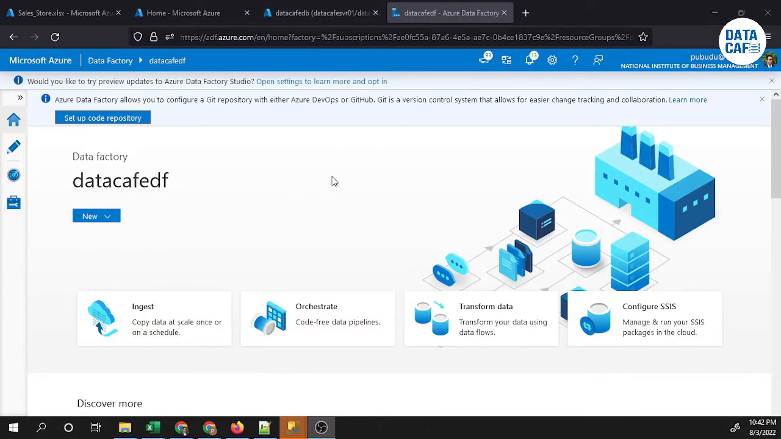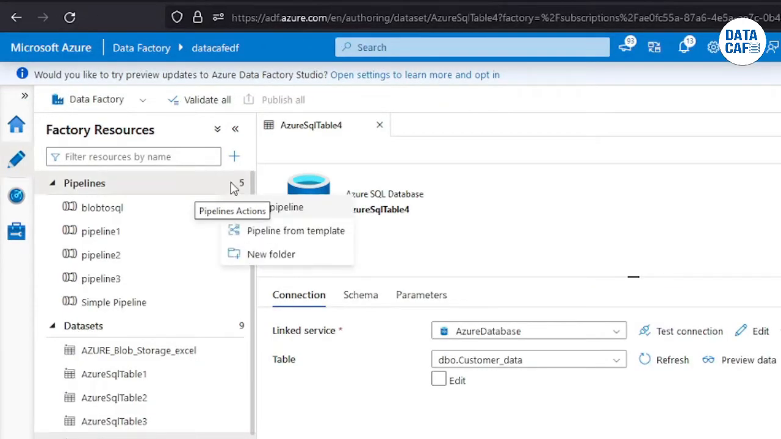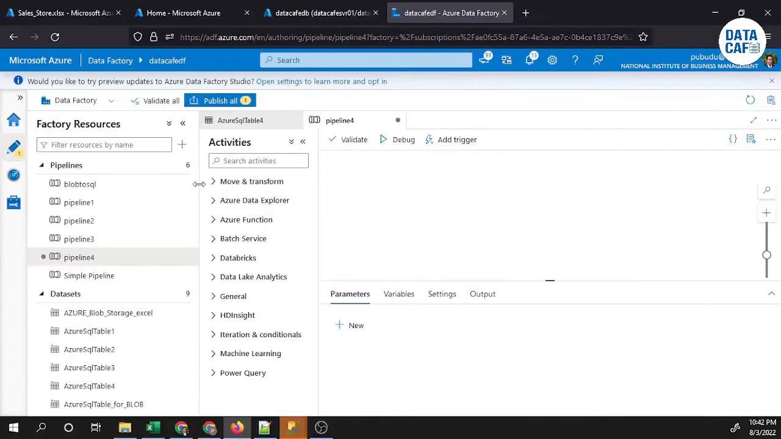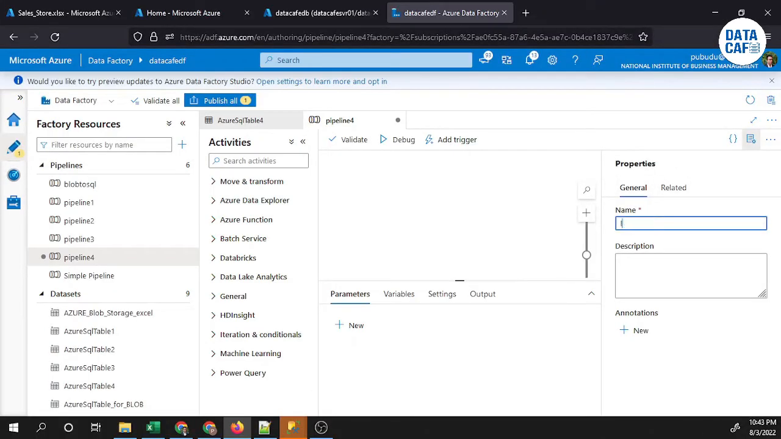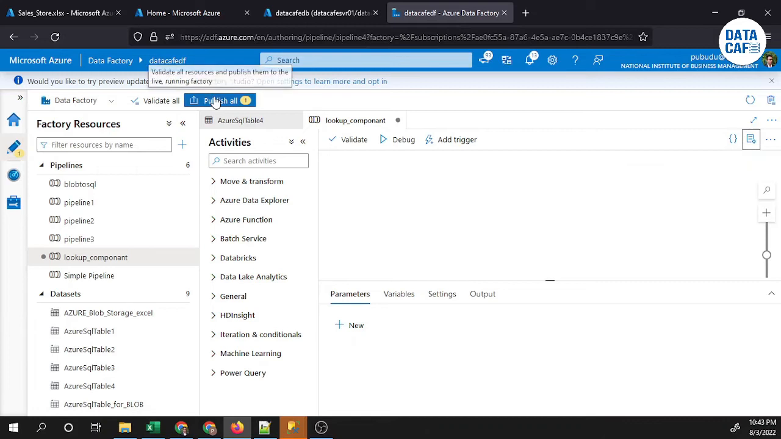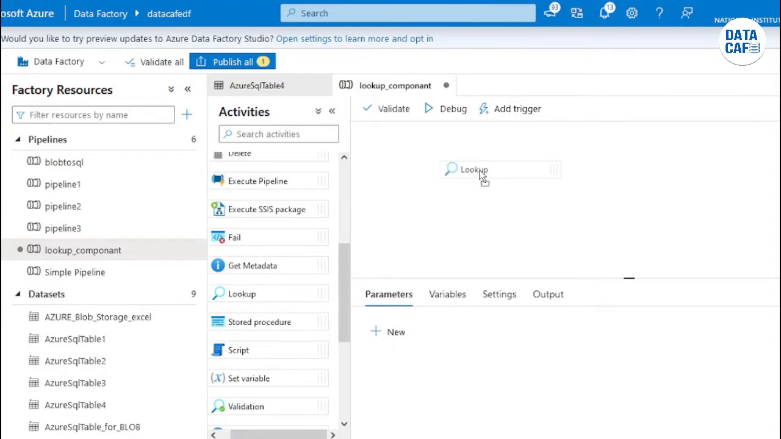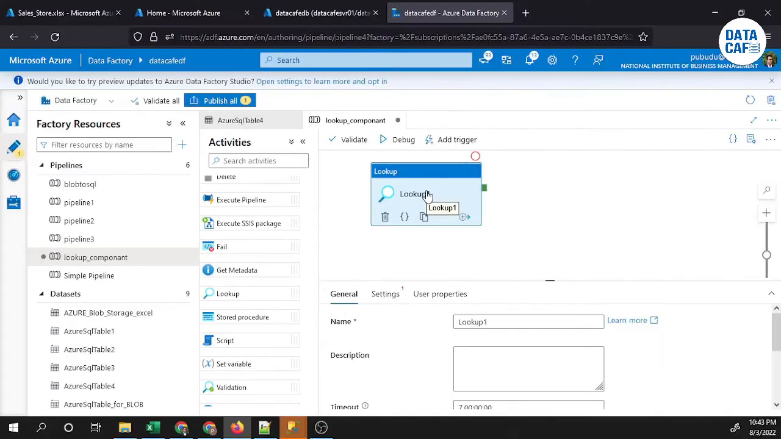For that, I have opened my Azure Data Factory and gone to the author section, and we'll create a fresh pipeline. To create the fresh pipeline, you can click on these three dots and create a new pipeline, and give the name. Likewise, we can give the name as lookup. Then under the general section, you can find the lookup component. I will drag and drop this component into the lookup component pipeline.